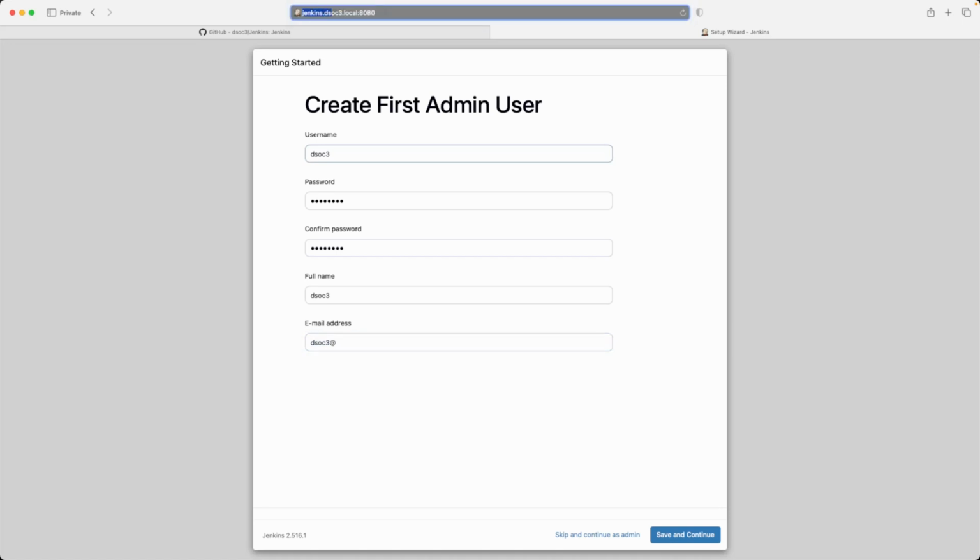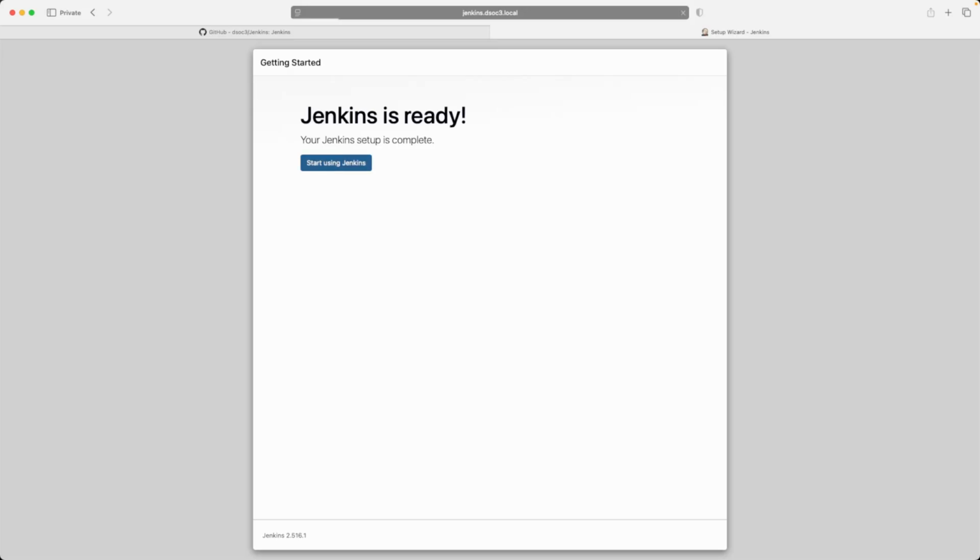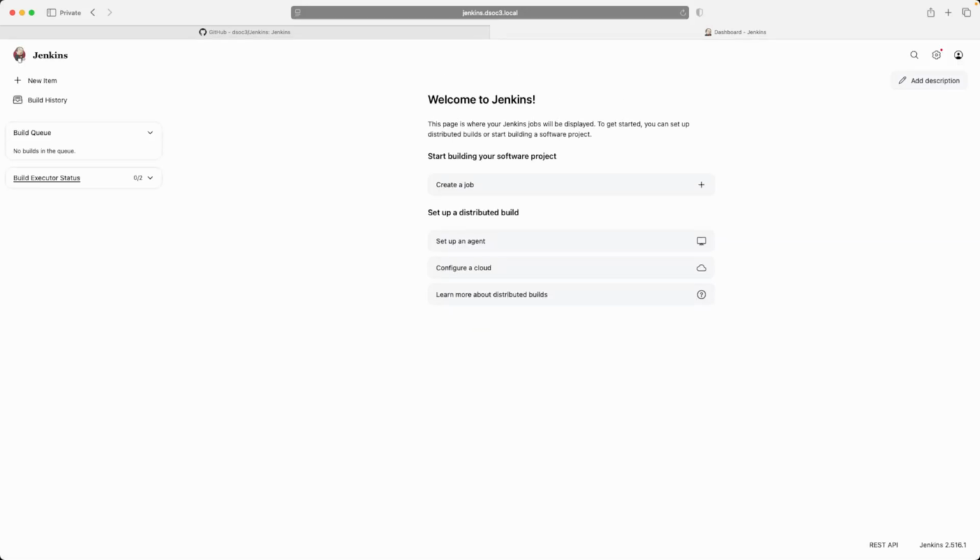Copy from here. All right, let's save the configuration. And this is automatically detected from the browser. All right, start using Jenkins. So the very first thing we are going to do is create our very first job.